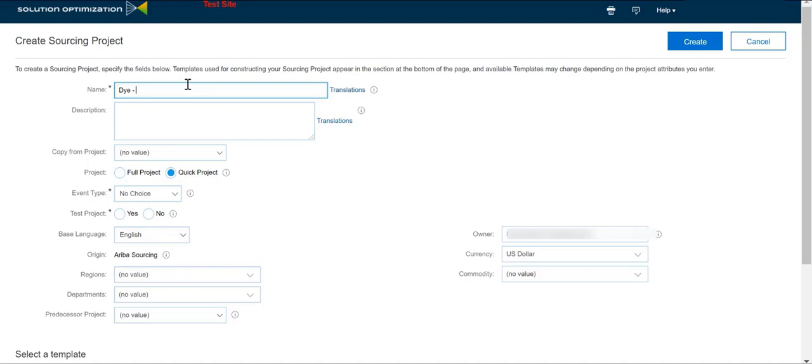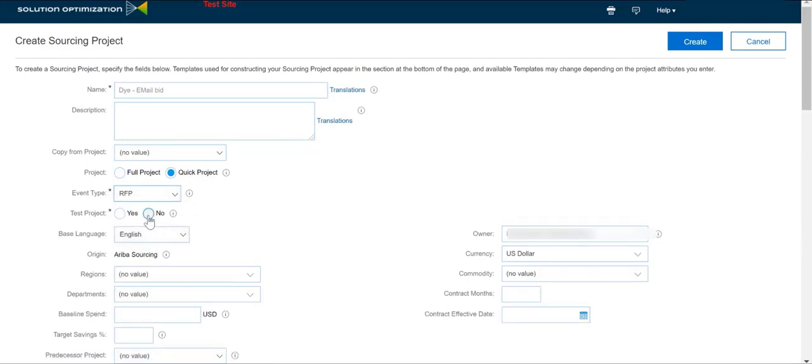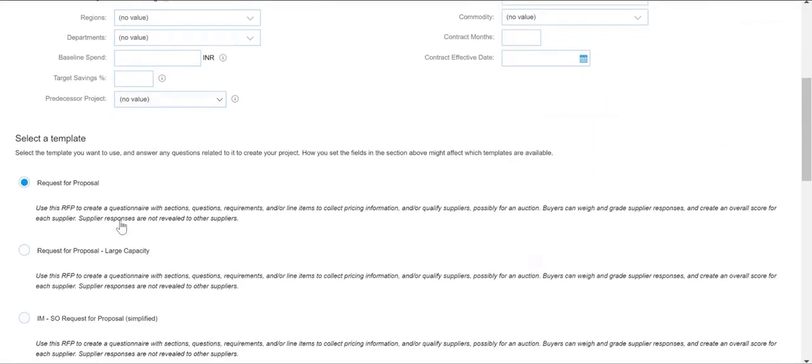Let's now create an RFP that I'm trying to source, for which I will use the email bid system. Let's choose RFP. Remember, this works only when the event is an RFP. The email bidding feature will not work when the event which you're trying to run is an auction. Let me quickly choose the needful.